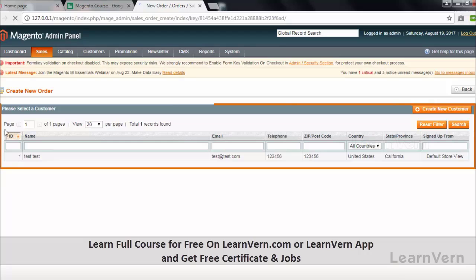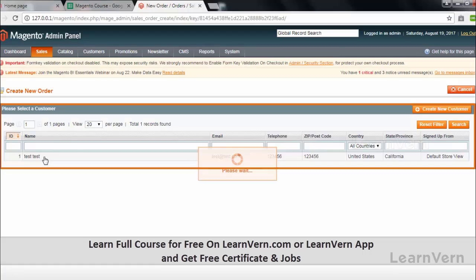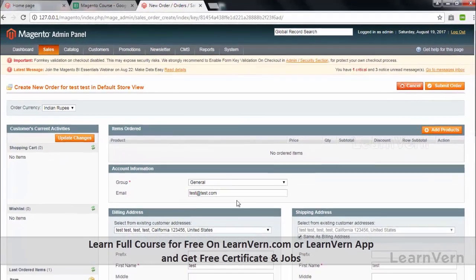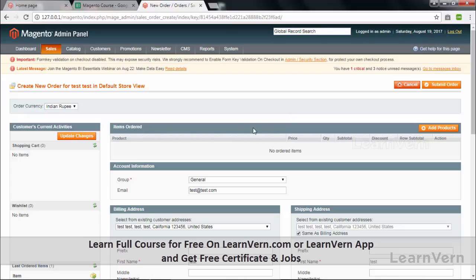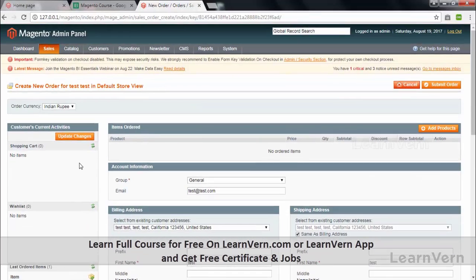and it will show me a list of customers. Right now there is only one customer registered, which is myself, when I placed the order. However, this grid will include all the customers available in Magento. It will even show me an option to create a new customer, but I'm not going to go into that, and I'm just going to select the existing customer, and it will take me to a new form where I can add or modify all the details.